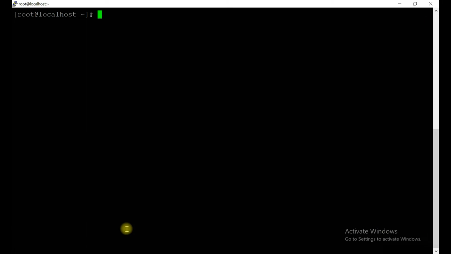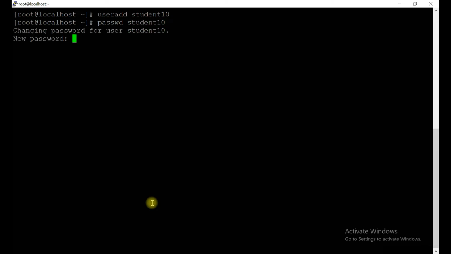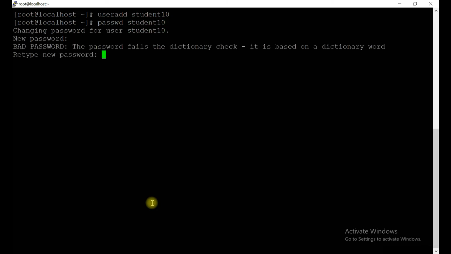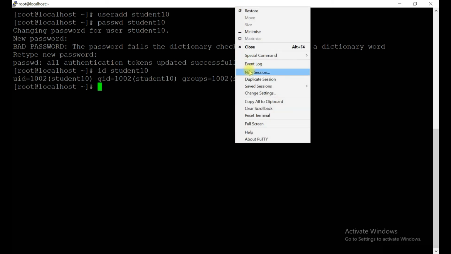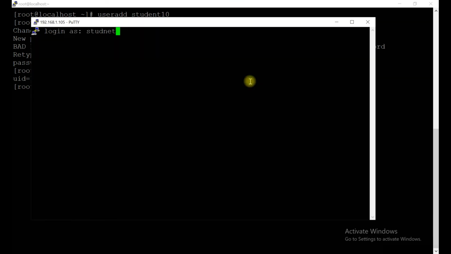We have already a session open. Okay, so let's do one thing. useradd, we will create one user, student 10. Set the password of this user. Now just check which group this user is part of. Student 10. It's part of a normal student group only. Let's log in using this account. Student 10. Okay, it can go.